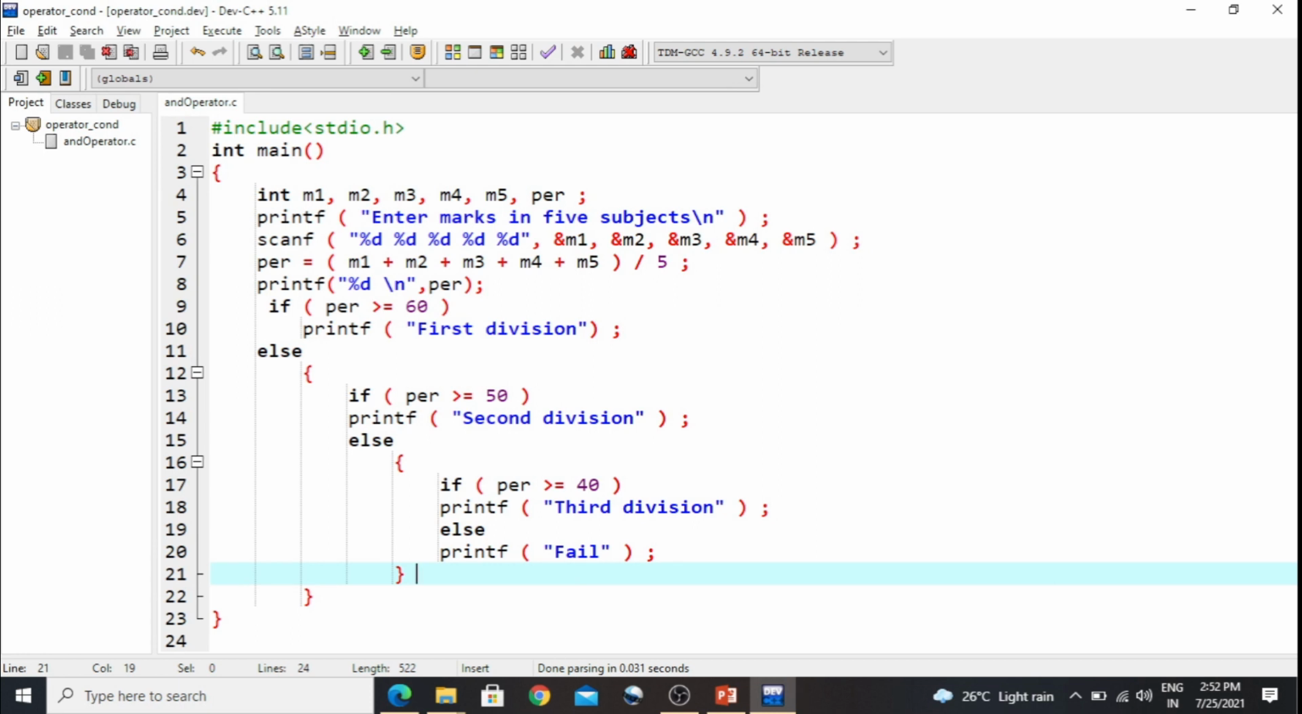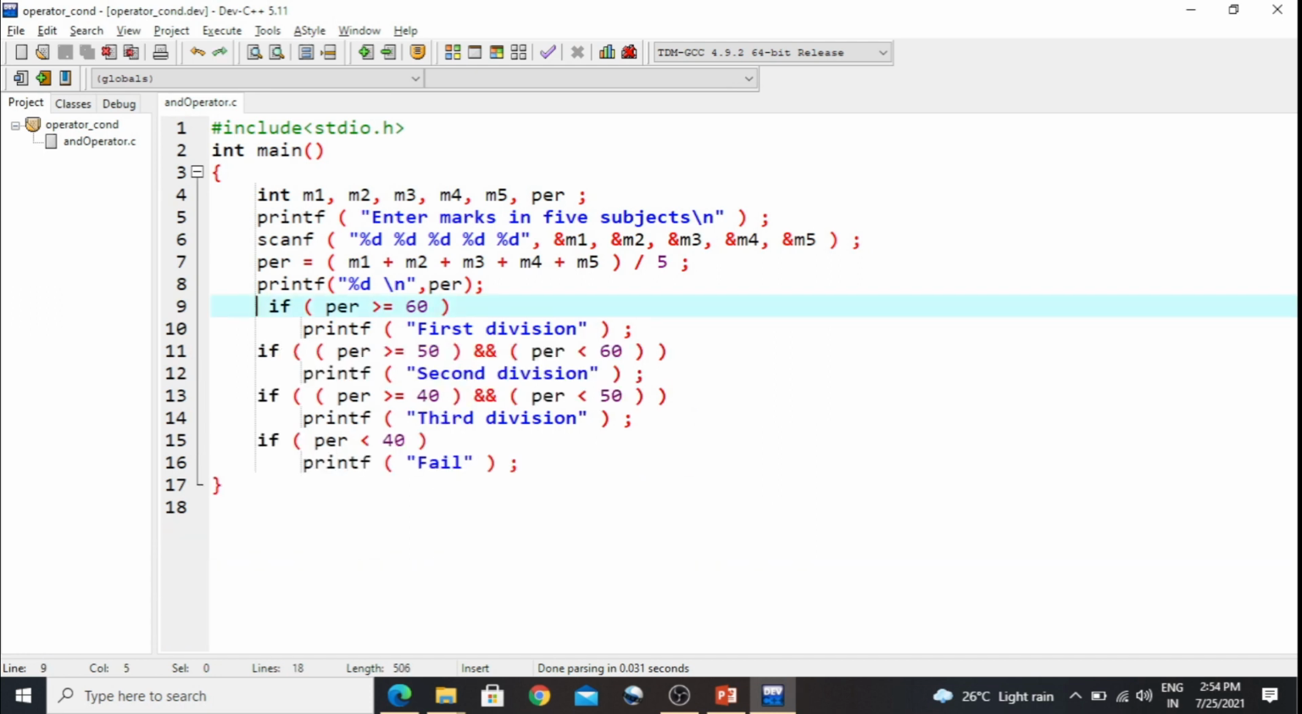So we'll see how to do it with the logical operators. Using the logical operators, the length of the program is reduced to 17 lines. So let's look here. If percentage is greater than 60, it's a first division. Using logical operators, we can say if it is in between 50 to 60, second; in between 40 to 50, third; and if it is less than 40, it will be fail. We'll see how it runs.